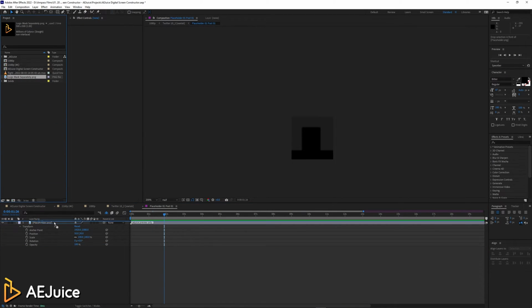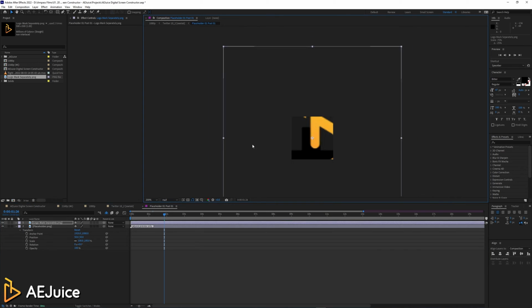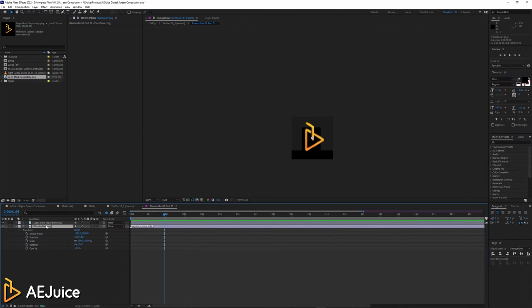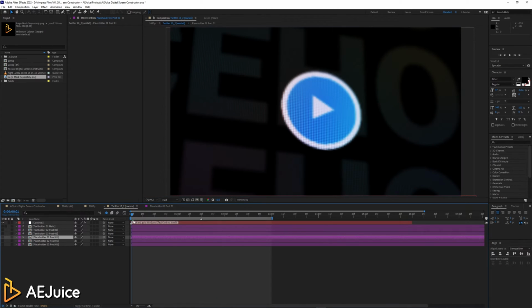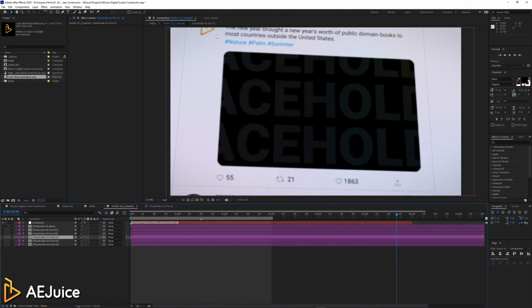So let's just drag in your logo here and we'll scale it down to the composition size. We're going to go ahead and delete the background layer. And let's go back to the main Twitter section. So if we go ahead and zoom out or scroll down, you'll see that it updates in the logo section.